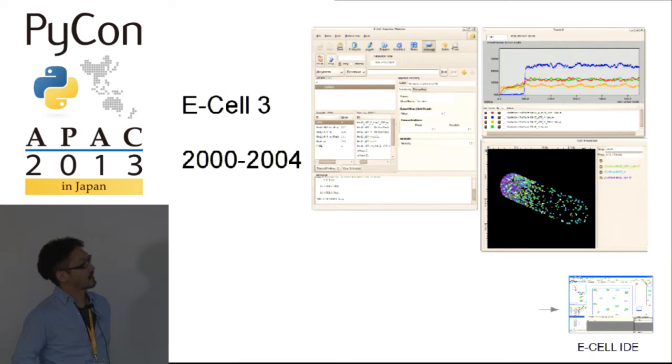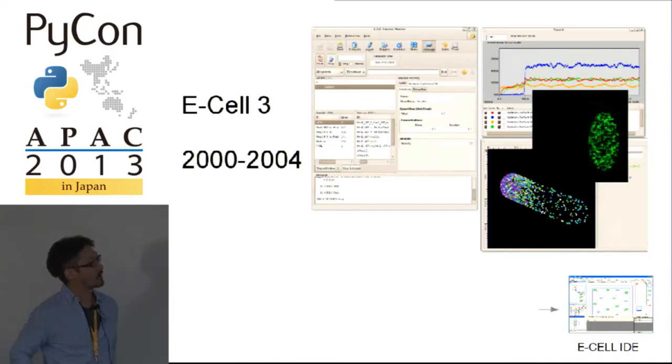This is PyGDK, and you can see some three-dimensional 3D visualization of the state of the cell. And we also created a user-friendly version of that same system called eCell IDE. So it took about 4 years to develop the initial stable version of this software.